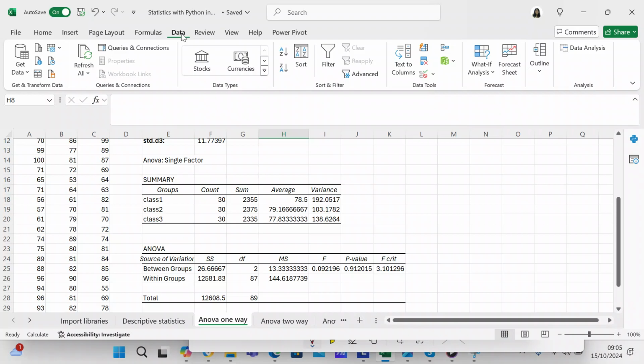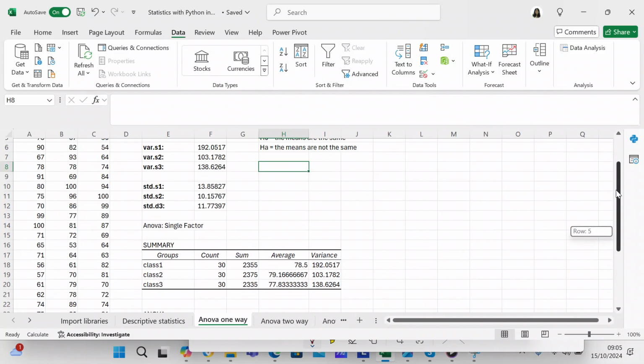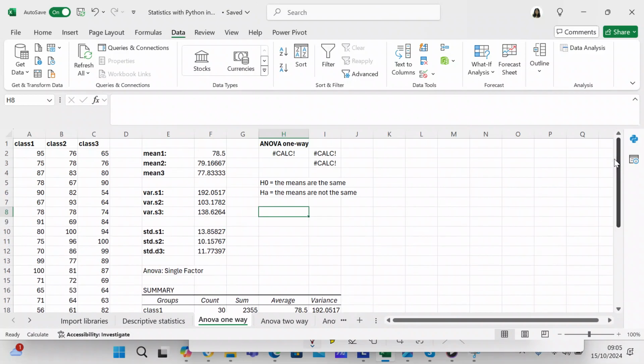I've got the F statistic as 0.09216, and the p-value is 0.91205. It's calculating, but when it finishes calculating, you will see that it is the same. And it does that sometimes because it's online.